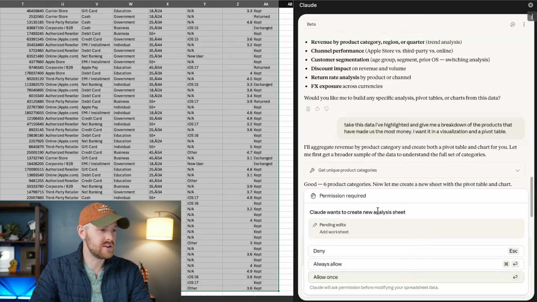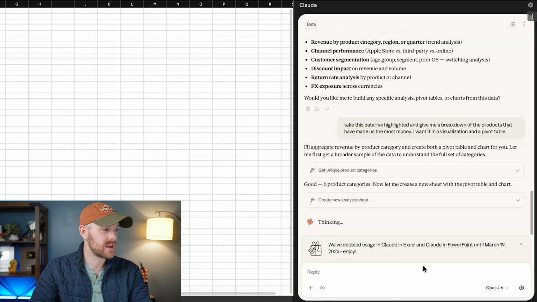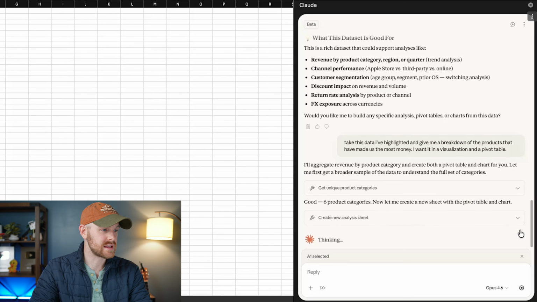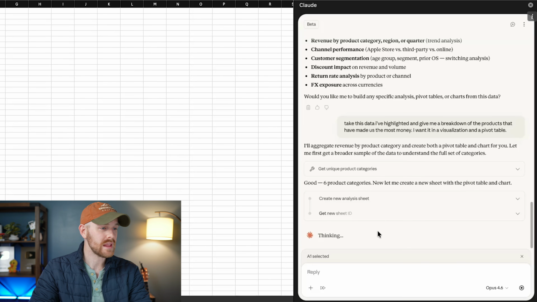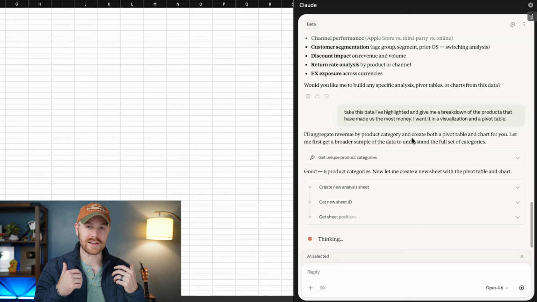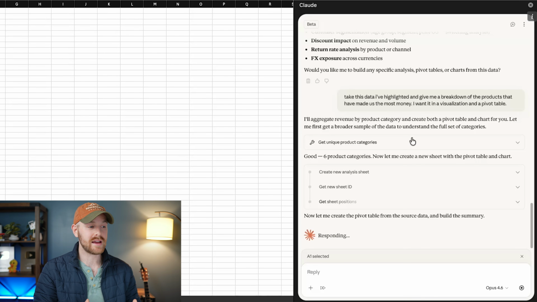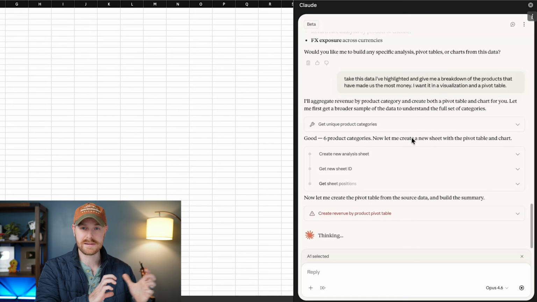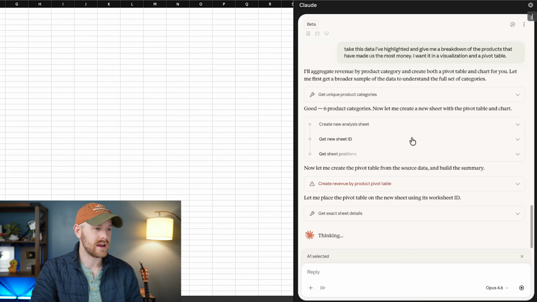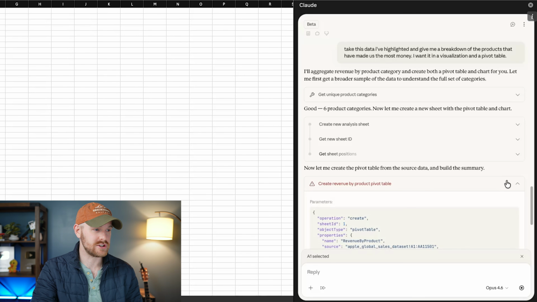It says Claude wants to create a new analysis sheet. Let's say always allow, just so it can continue to do that for us. Let's go ahead and get rid of this. Thanks for the double usage, Claude. Let's see how it runs. Now, this is a little bit more difficult. I wouldn't think this is super difficult, simply because all it's doing is creating another sheet, taking the data, putting it into a pivot table, using some pre-built-in things. In just a second, let's see, it looks like it may have encountered an issue here.